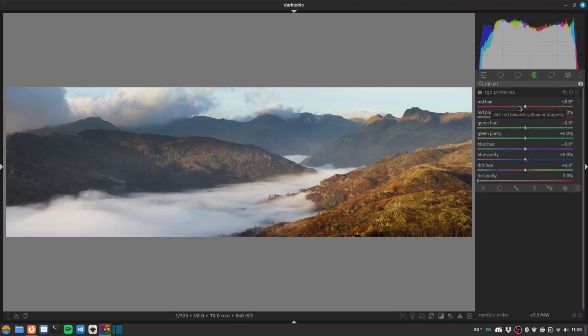But for now, let's carry on doing our color grading. So let's move the red hue a little bit this way, but reduce the purity a little bit so it doesn't get too strong. So 18. And let's have a look, maybe a slight shift in the greens towards the kind of cyan end. Drop the purity a touch as well.